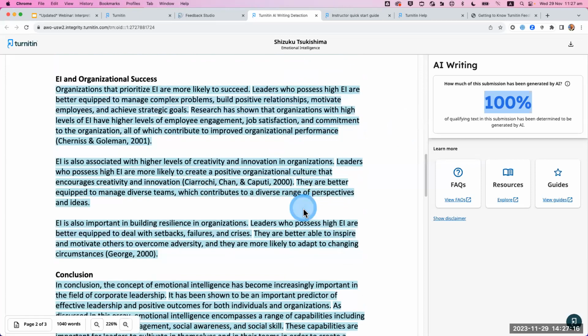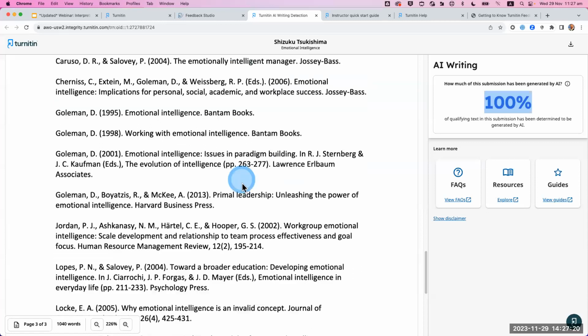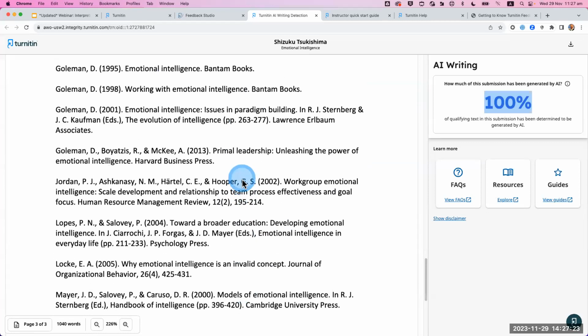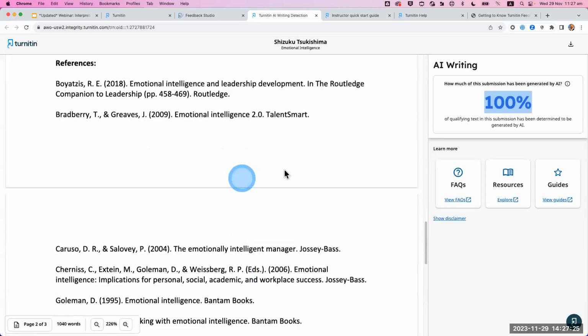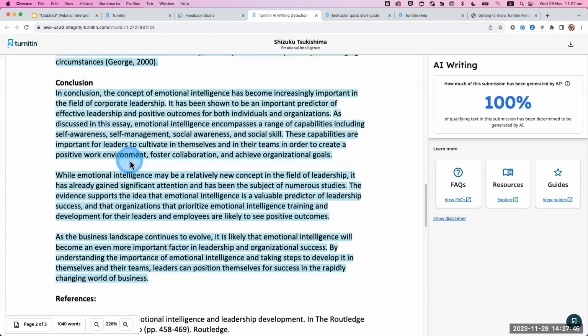Now, as we come down, you'll note that the reference section has not been highlighted. What I want you to have a look at here is where it says qualifying text. How much of this submission has been generated by AI? 100% of the qualifying text. When we say qualifying text, we mean that we are only looking for AI writing within sentences and paragraphs, within text that looks like this within your student's work.